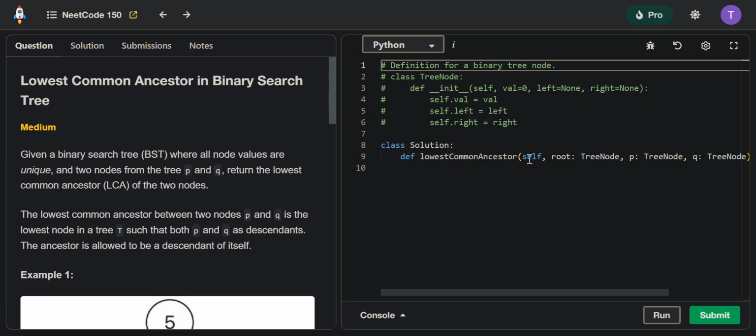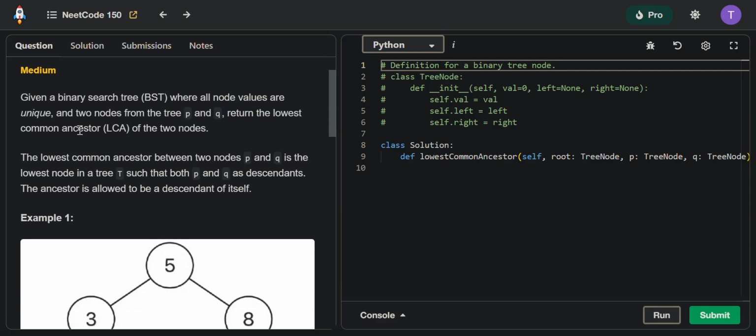Hi, this is problem 52 of Neetcode 150, lowest common ancestor in binary search tree. Alright, so we are given a binary search tree where all the nodes' values are unique. And we are also going to be given two nodes called P and Q respectively. We're going to have to return the lowest common ancestor of both nodes.